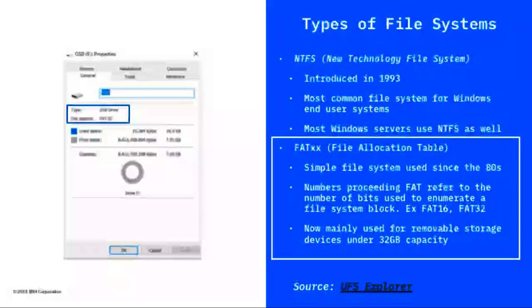Mostly where you will see the file allocation table file system is on removable drives. So if you have a USB drive or even a CD drive that's writable, it would typically be formatted as a FAT32 file system. And FAT32 can be used for devices that are less than 32 gigabytes in capacity. As we saw, hard drives get bigger than that. We needed a new type of file system, and that's where NTFS came in. And now FAT is mostly used for smaller drives and smaller removable storage devices.